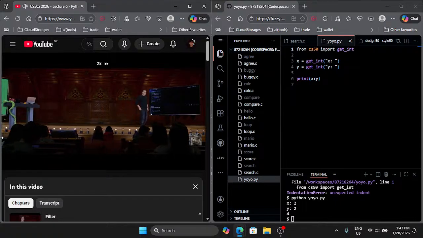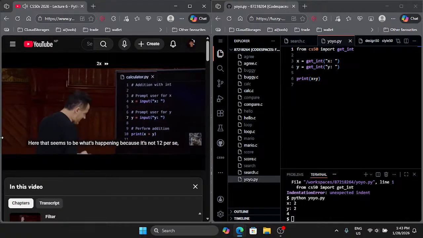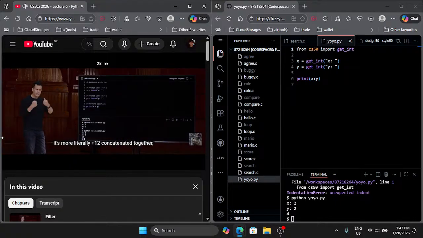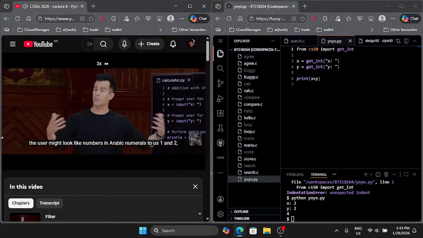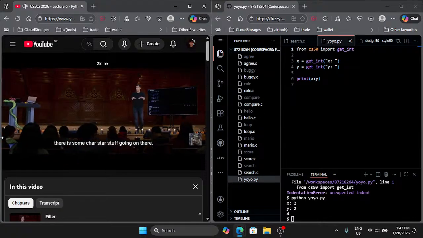Yeah, so in the context of strings, plus represents concatenation, the joining of 2 arguments on the left and the right. Here, that seems to be what's happening, because it's not 12 per se. It's more literally 1, 2 concatenated together. But why is that? Well, apparently, the input function indeed returns a string. Those are the keystrokes that came back from the user. Might look like numbers and Arabic numerals to us, 1 and 2, but it's being treated as a string. More technically, underneath the hood, there is some char star stuff going on there, even though we're not using that same terminology.